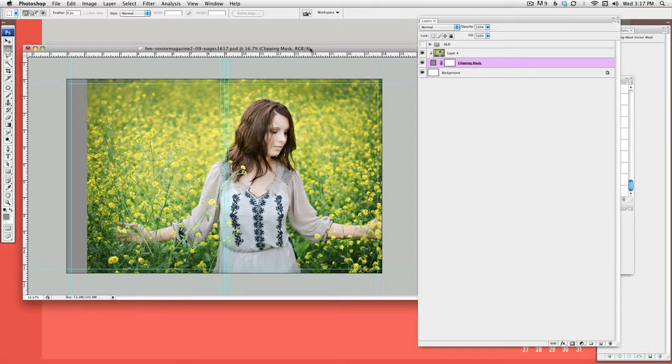Hey everybody, it's Holly. I wanted to take some time to go through bits and pieces of the magazine template and just show you a few tips and tricks that I use from time to time.